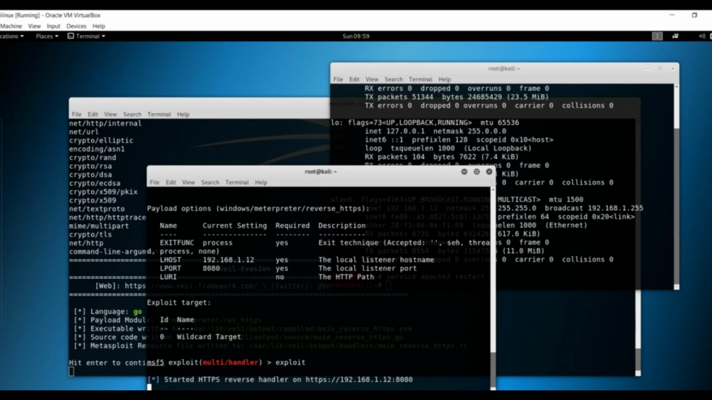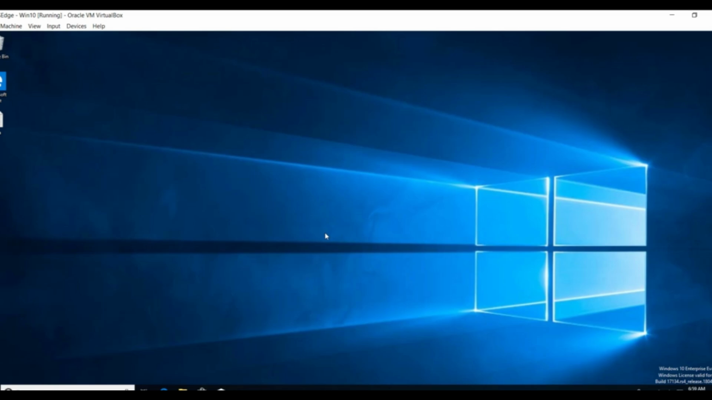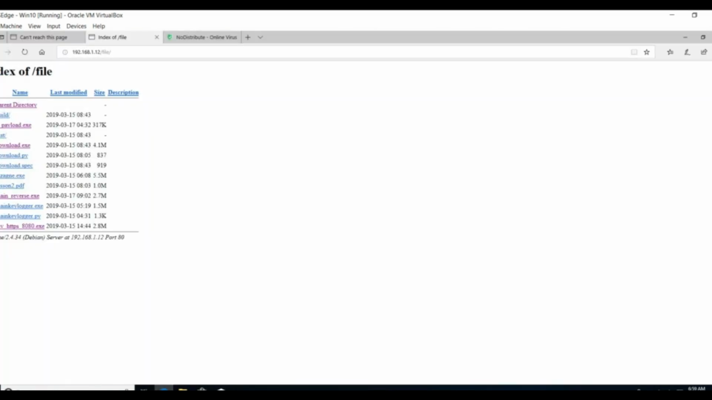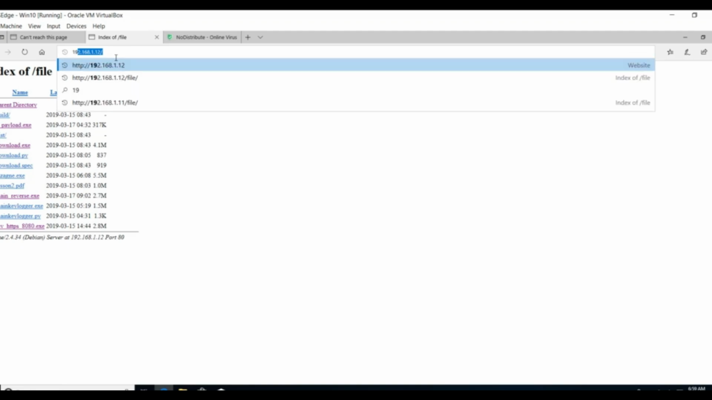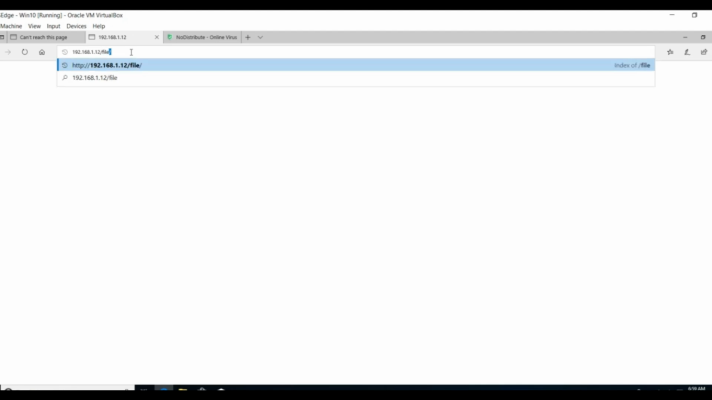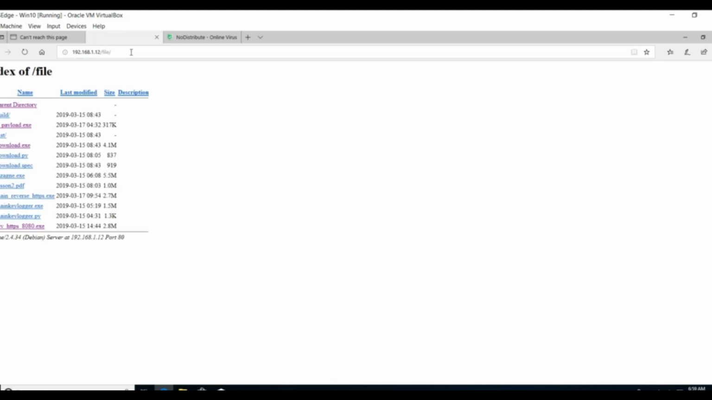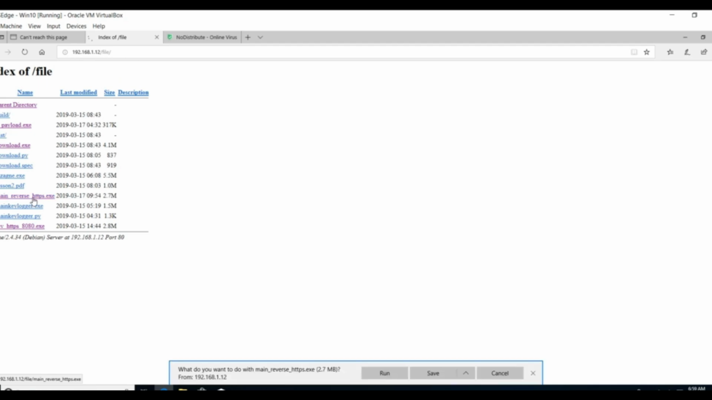Now let's go to our Windows machine and open the web page of our Kali machine. In this case it is 192.168.1.12, so this is the Kali IP address. Let me hit enter and wait for a moment. This is our web page, and we have to navigate inside the file because the file is inside this directory. I'll hit enter now. Then you can see all the files over here. We want this main reverse HTTPS.